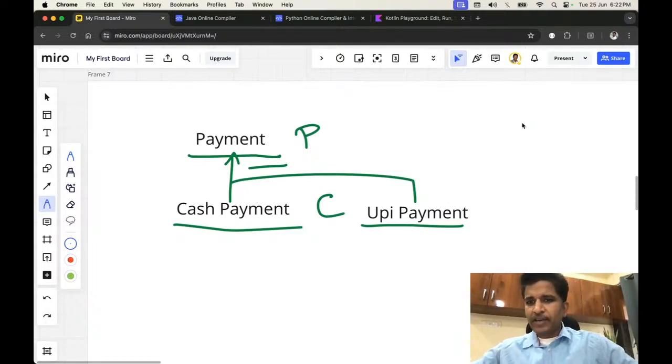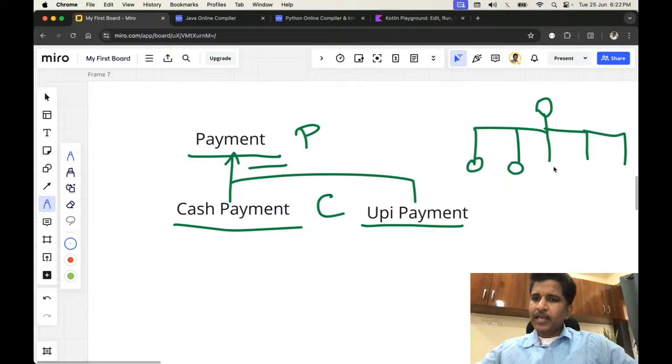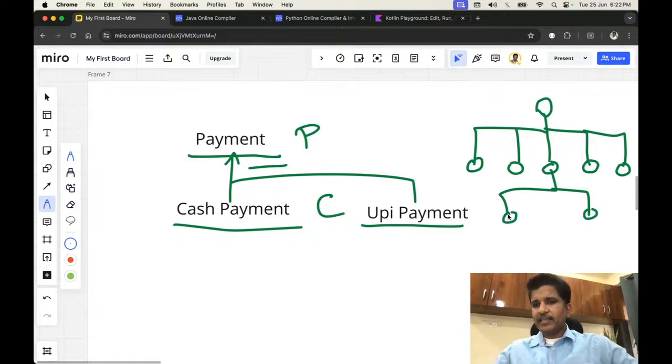Hierarchical, let's just try to imagine how it will be. It will be like this, right? Again, these children can also have any number of children. So this is a kind of hierarchical, right? So now if I want to create another payment type, which is UPI payment, is it hierarchical or multiple? It is going to be multiple because payment is the same, right?